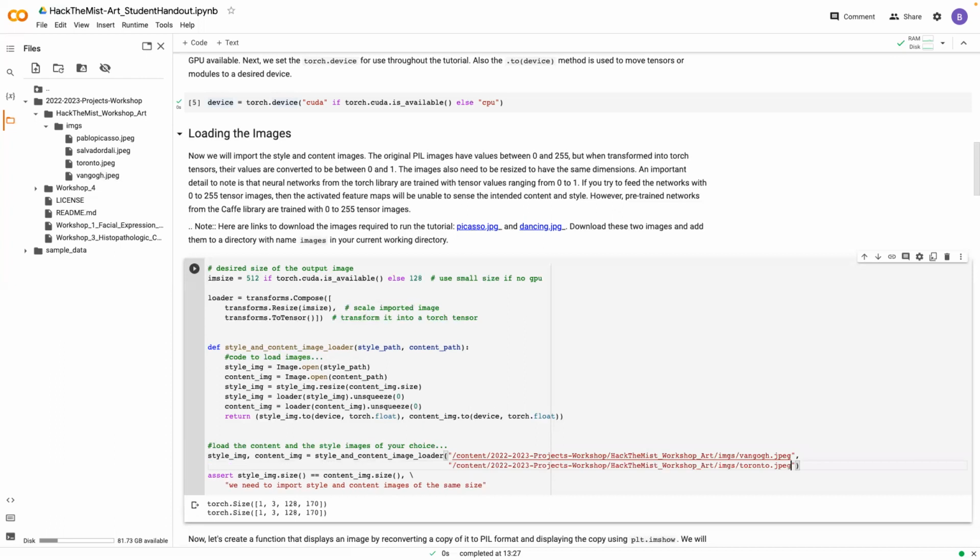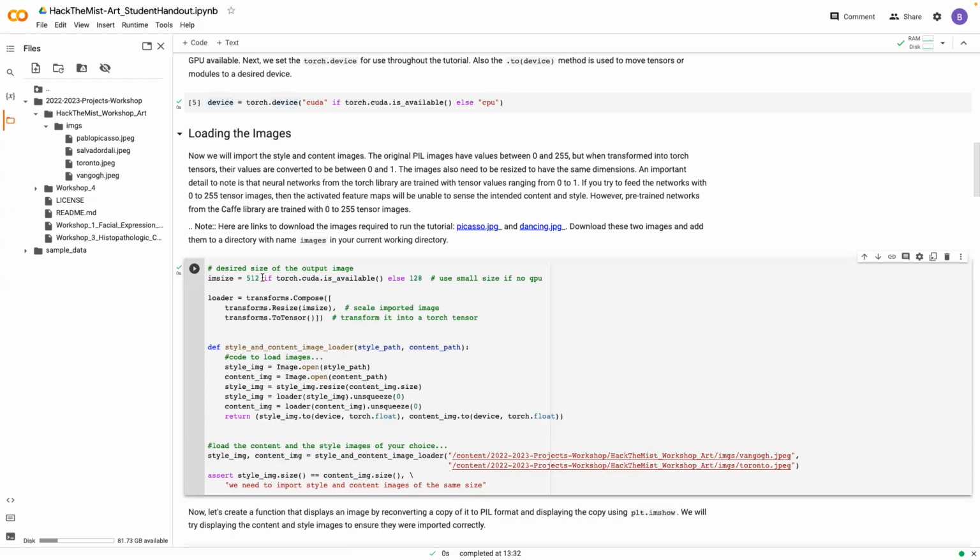Again, I will put two quotation marks, put it inside. And let me try to run this. Let's see if I made any errors. I mostly do, but this time I didn't have any. So, any questions regarding how we load images?